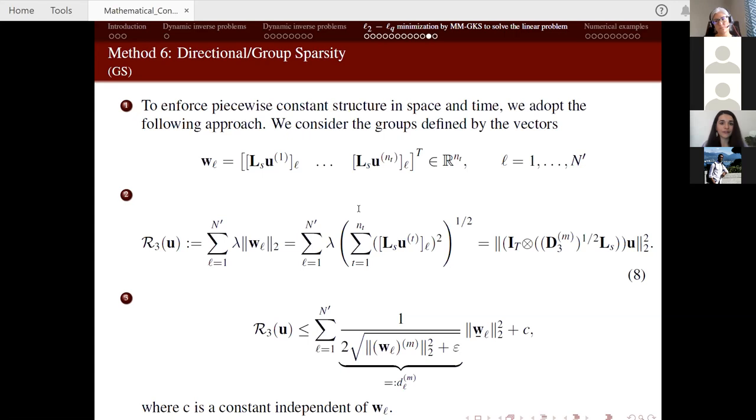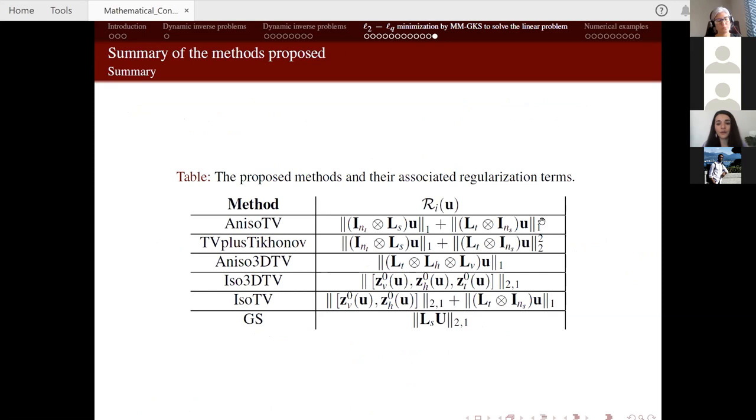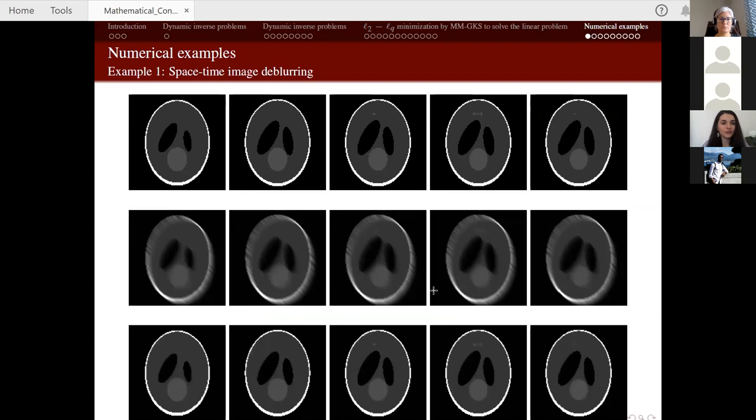So as a summary of all the methods, these are the types of methods that we propose over here, and we put together the regularization terms that we have. In consideration of time, I would like to jump directly to the numerical examples. So we consider different types of applications for these techniques. Actually, the first one is space-time image deblurring. So let's say you have different images, and if we look carefully, they change a little bit in time. So here we have the presence of some details, while in the others we don't.